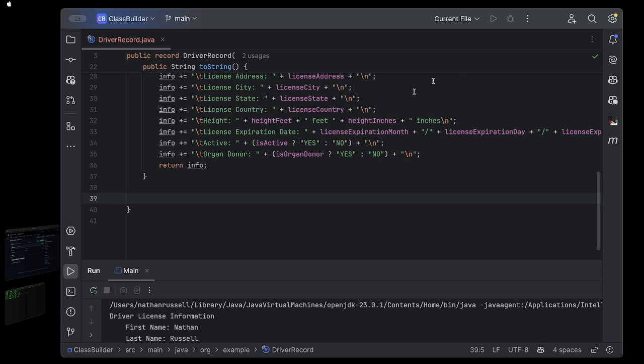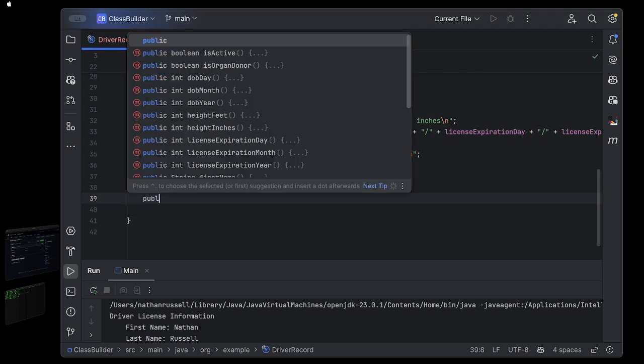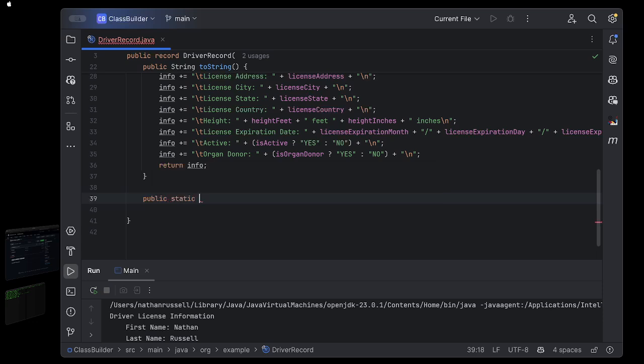Now let's see what we got. We're going to say public static, okay, public static, and I'm going to call it a class as well, class, and we're going to call it builder, open close parentheses. Sorry, actually we don't need that. I'm sorry, we want that. And then we're going to open that up and we're all set.